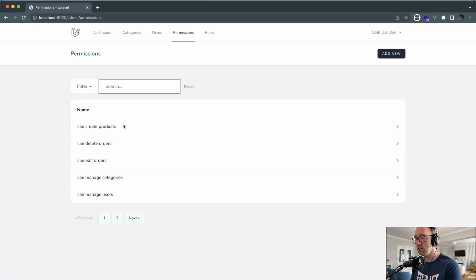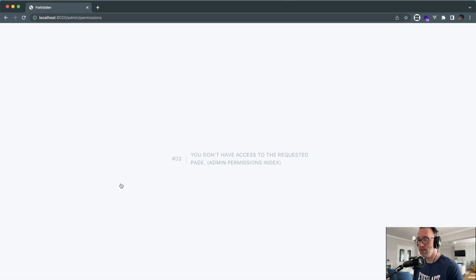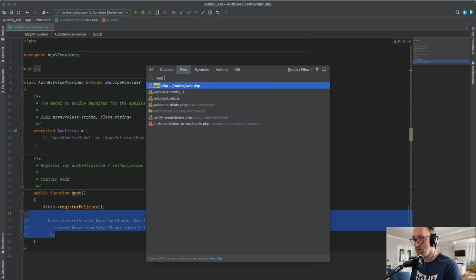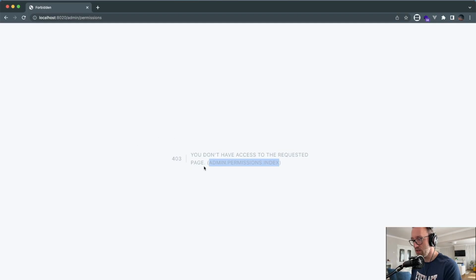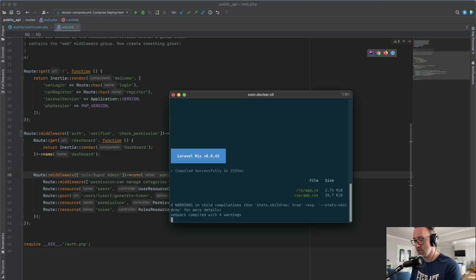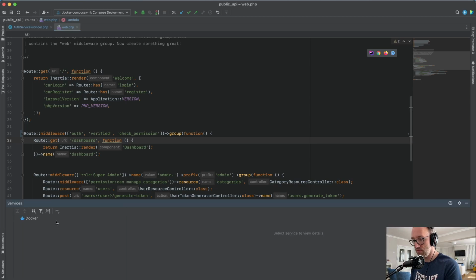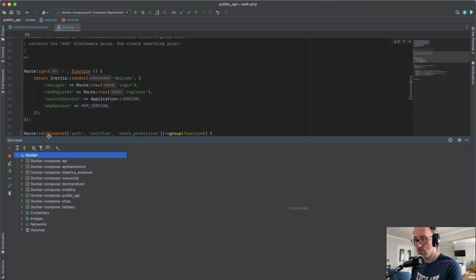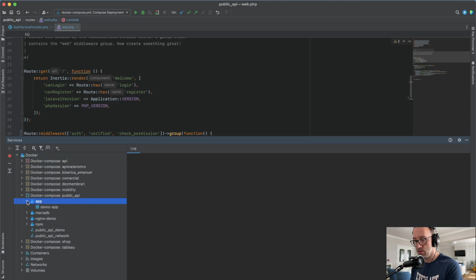And as you can see, I've implemented this middleware that says, sorry, you don't have access to the requested page. And I give you the route's name, which is defined in the web file in this case. Dashboard, it's called admin.permissions.index. You cannot see the index because we have this resource controller. But if we open this up, one second, to enter the Docker, you can see the route there.